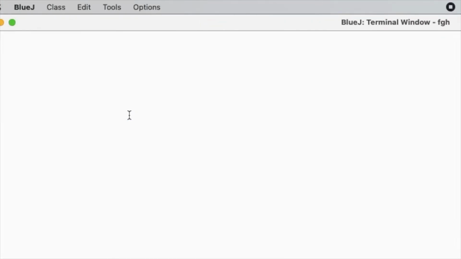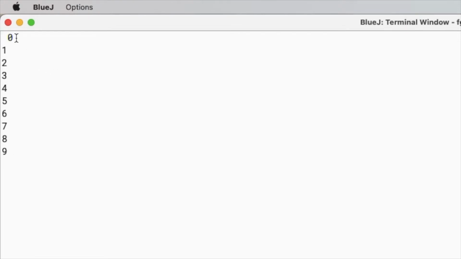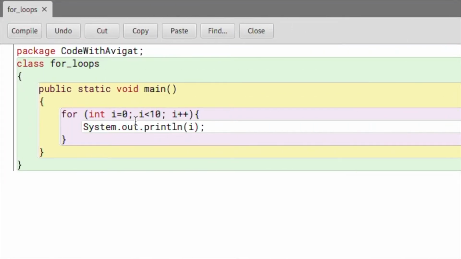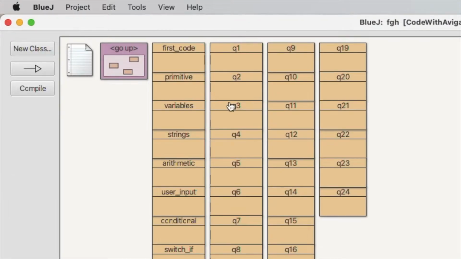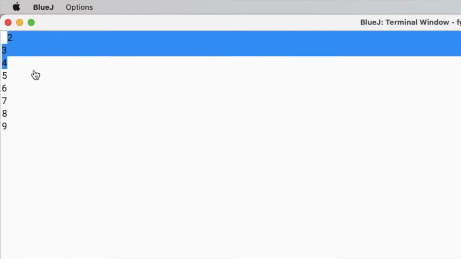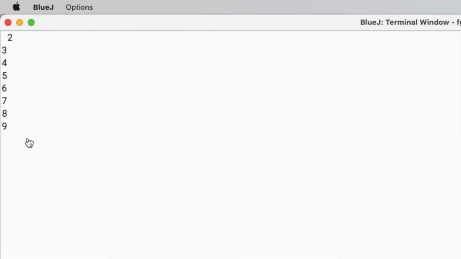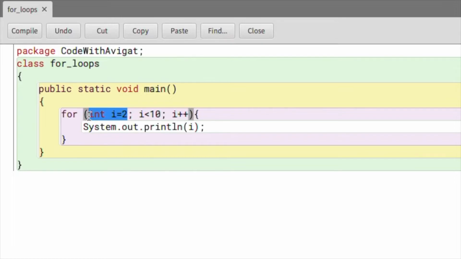As you can see in the output, my output starts with a 0 because that is the initial value of i over here. Whatever value I put, let's say if I put 2 for example, then my for loop will start with a 2. So compile, void main. Here it starts with a 2, 2, 3, 4, 5, 6, 7, 8, 9. Basically the first part is declaring the variable.